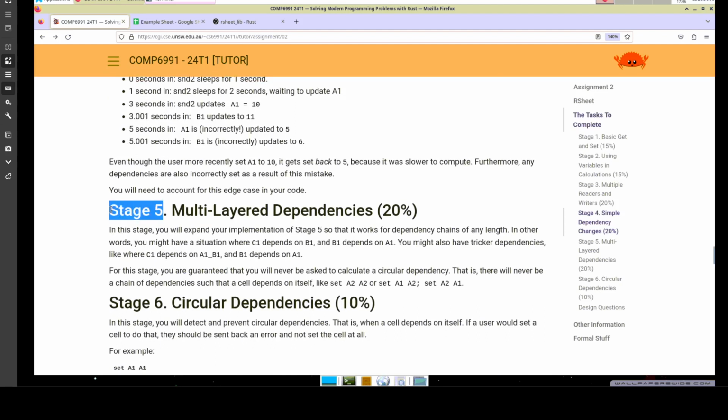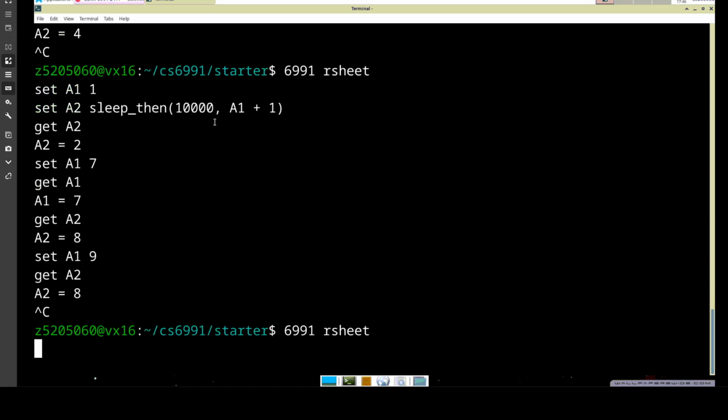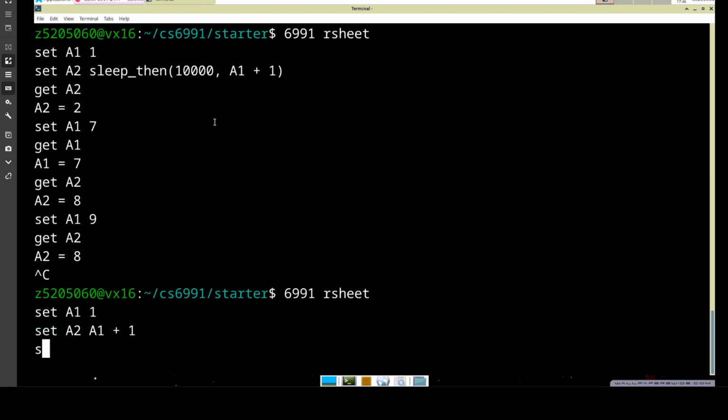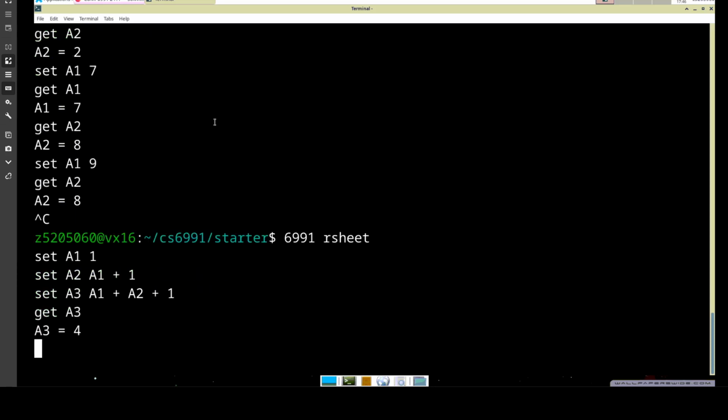In stage 5, once you've sort of got that sorted, the next thing we ask you to do is to handle multi-layered dependencies. And so at this point, this is sort of the grand finale, really, of the assignment. If I set A1 to be equal to 1, I can set A2 to be equal to A1 plus 1, and then I can set A3 to be equal to A1 plus A2 plus 1. And then if I get A3, it's equal to 4.